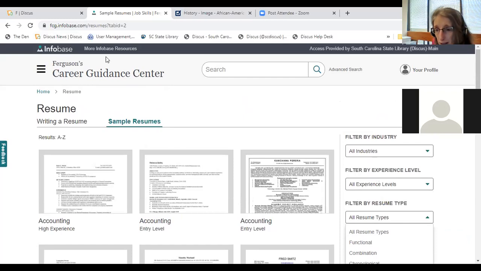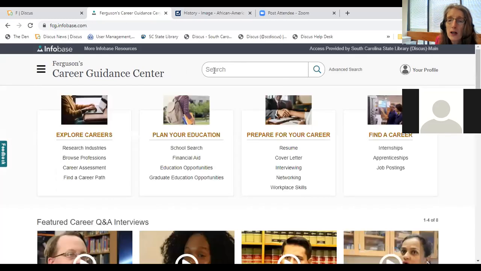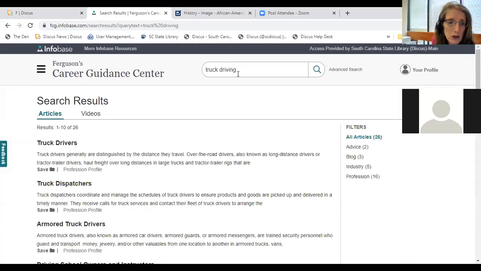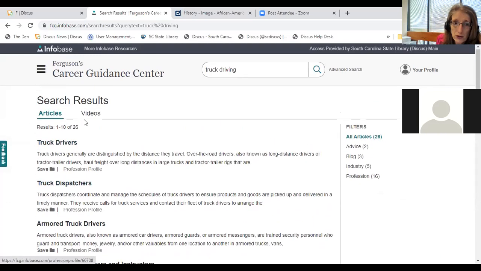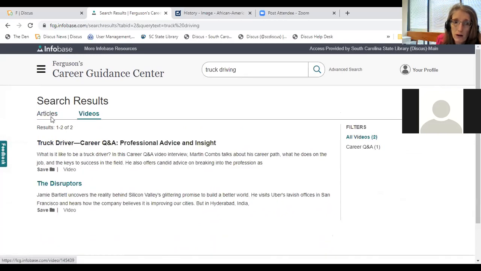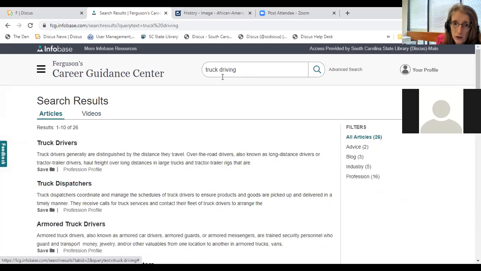As with all of the other databases, as you all know, they are able to do a direct search. So they can go up to the top of Ferguson's there and just do a direct search on something that they're looking for. If they want to do something broad, such as truck driving, again, that's still going to give them results from the articles. If there are any videos related to that particular search, they're going to be able to have those handy as well. So they can do direct searching there.